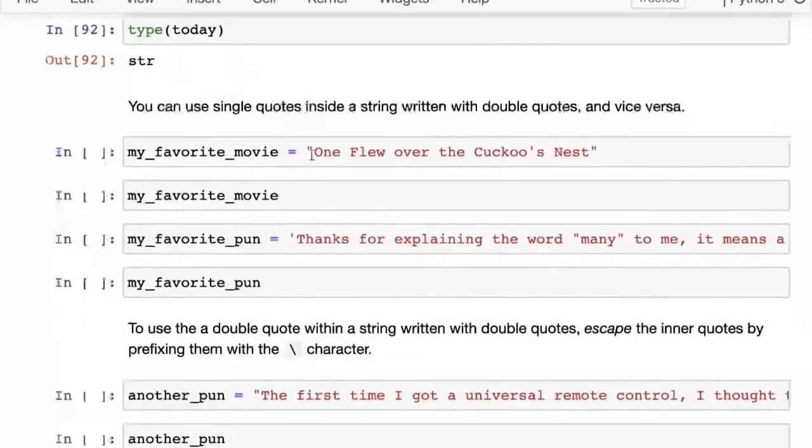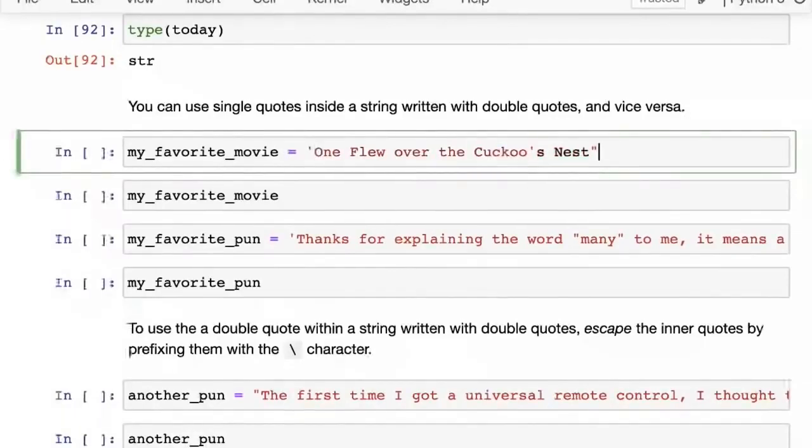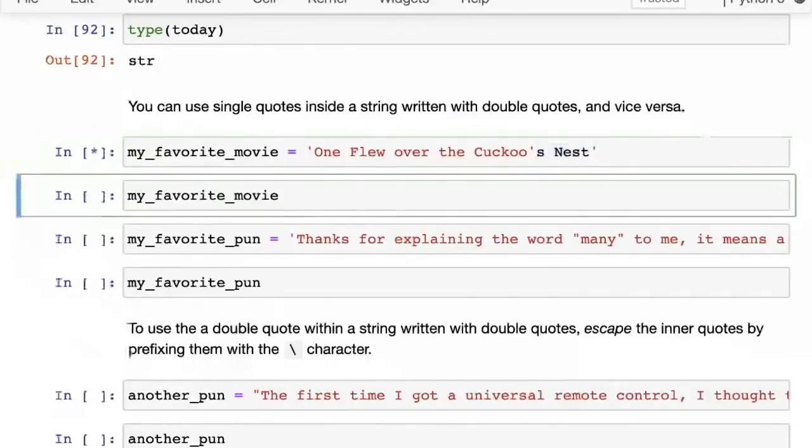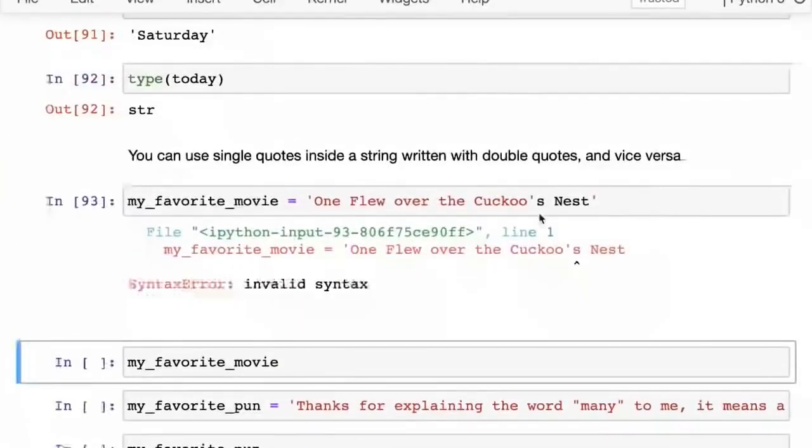You can use either single quotes or double quotes to create a string. What might happen is that the text that you want to write itself may have single or double quotes, so just be careful about that. Now, if you're creating a string with a single quote and there is a single quote inside, for instance, one flew over the cuckoo's nest. Now what happens here is the string ends here, and then Python starts to execute this as proper Python code, and then it's going to show you an error. Okay, it says invalid syntax.